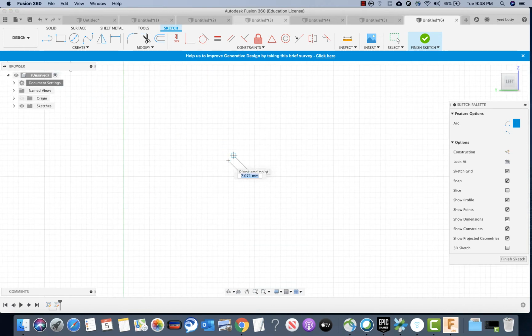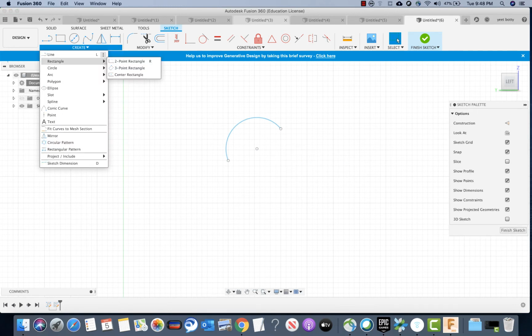Let's try one arc, 1 point, 1 point, and look, you see this arc. You can move it around, see how you want this arc to be. It's pretty cool. Once you're done, press OK. That's one way to make an arc. That's the 3-point arc. Let's try the center point arc.